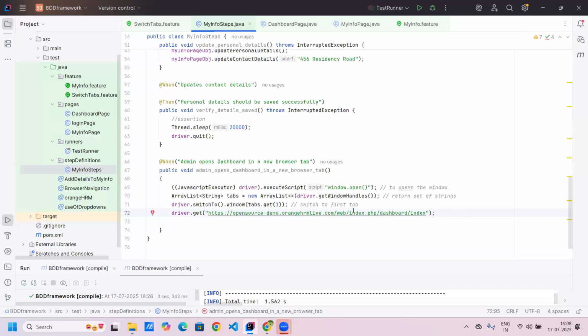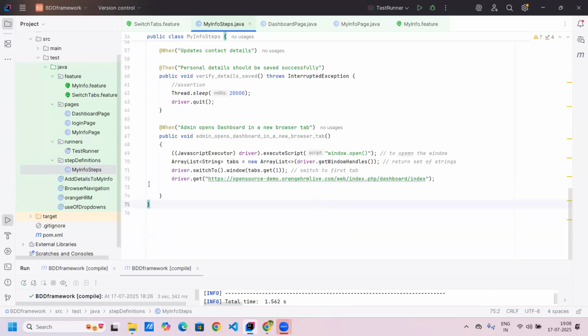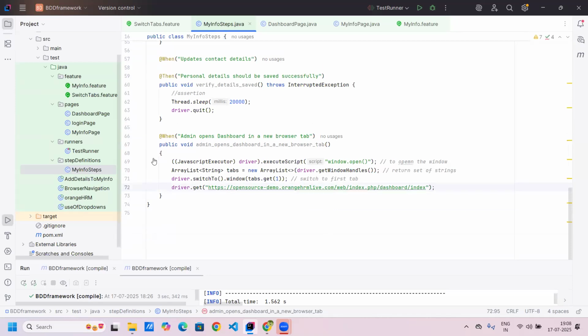So this URL, it will get over there. Okay, we'll see how it will work. So till here it is done. This is only to switch from one window to another. For now it will be a little bit confusing, but just remember the logic, what you need to do.